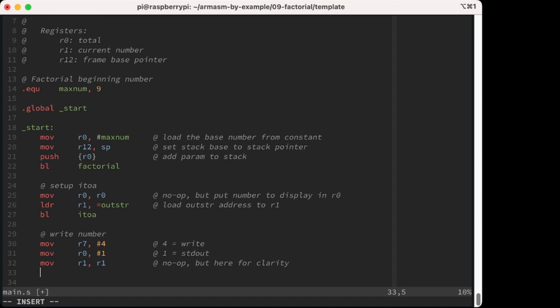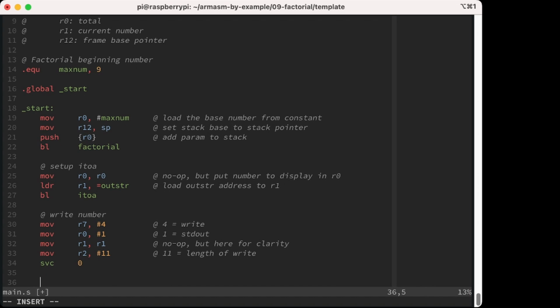And then the last thing that we need to give our write system call is the length. And we have reserved 11 bytes because that's the longest number that we could have here. And then we need to call the supervisor. And that'll print out the number. The last thing we need to do is just clean up everything and exit gracefully.